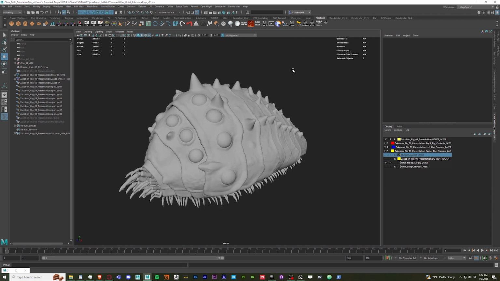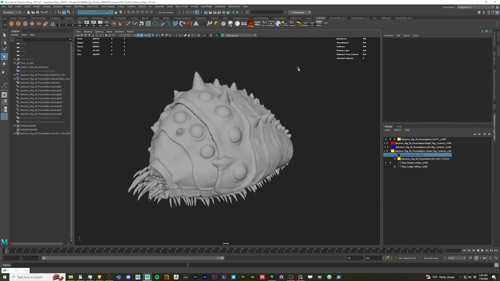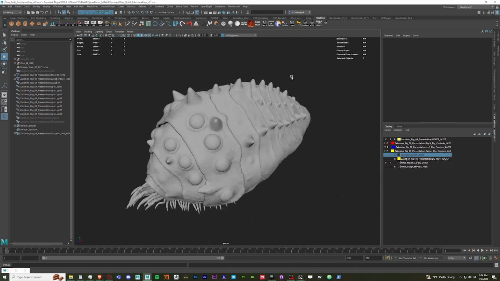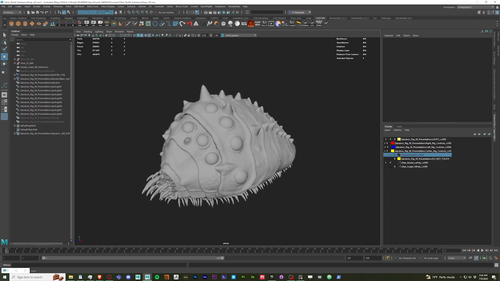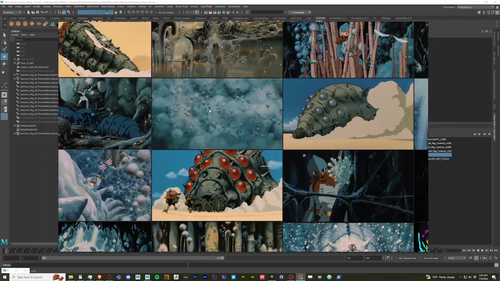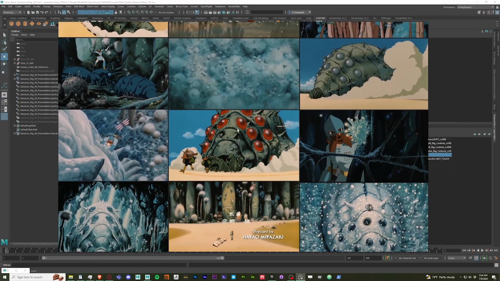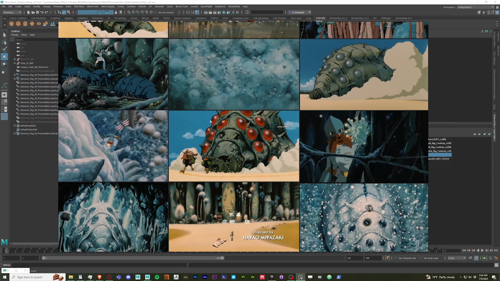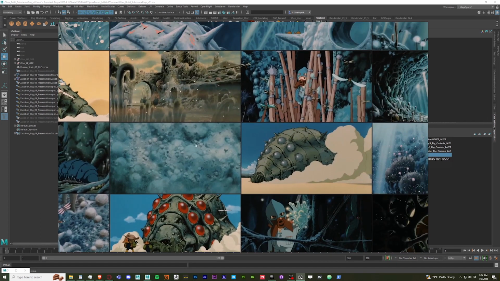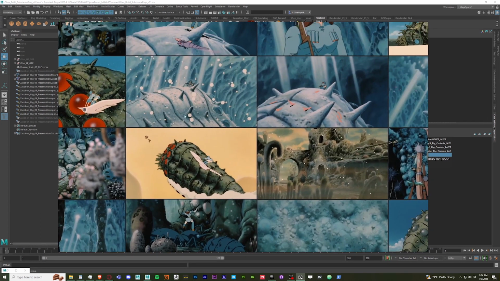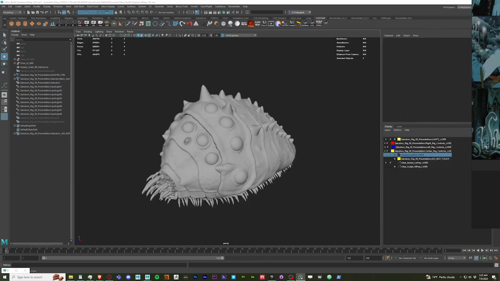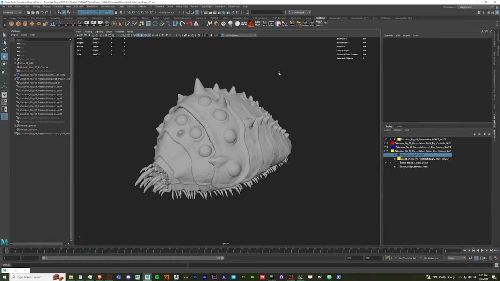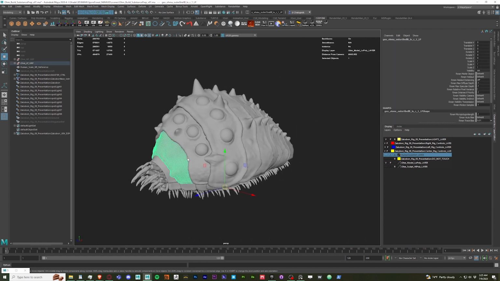We have this Ohm. This is the character that I'm going to be unwrapping. And basically what I'm building is a scene, an environment from the movie Nausicaa. So if you've never seen that movie before, it's pretty awesome. It's a Miyazaki movie. And these big giant bug creatures are called Ohms. And in this universe, the bugs actually act as like a resource for the different characters that live in that world.